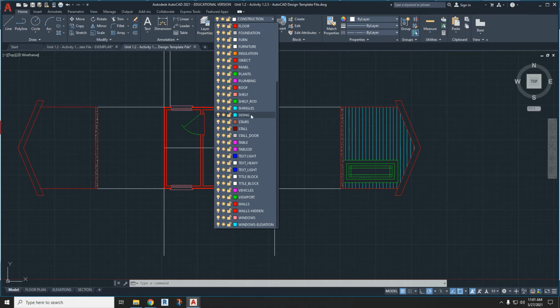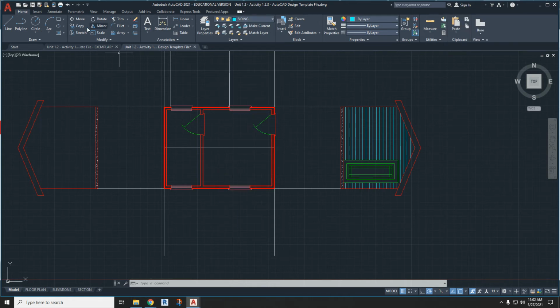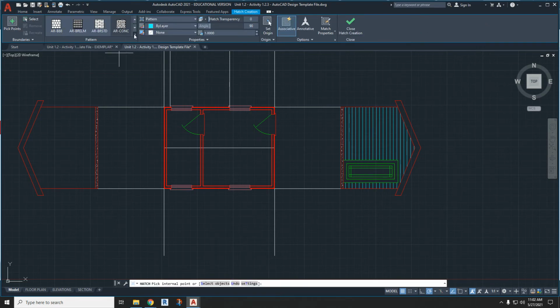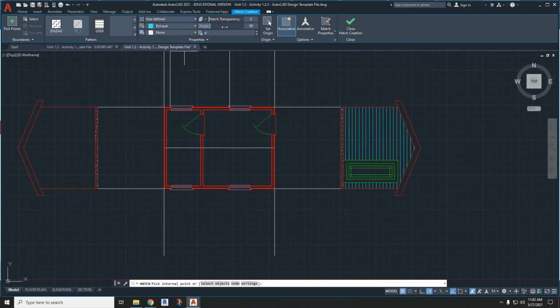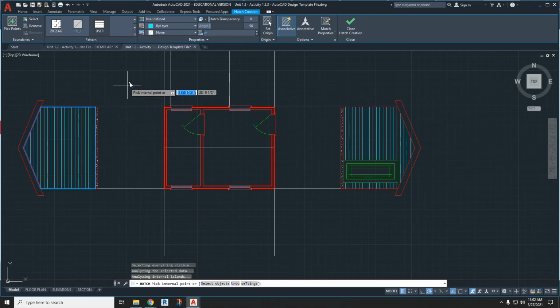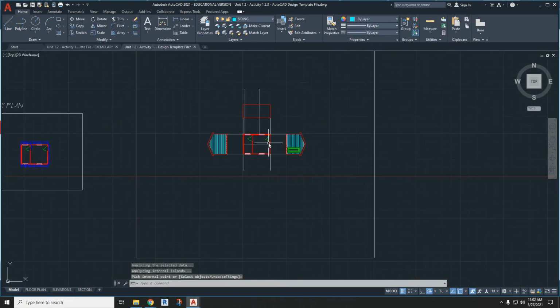There's siding right here. And hatch. Scroll all to the bottom. Remember, it was user 6 inches, 90 degrees. And that's it. Okay. So there we have that. All right, so let's work on the other sides here.